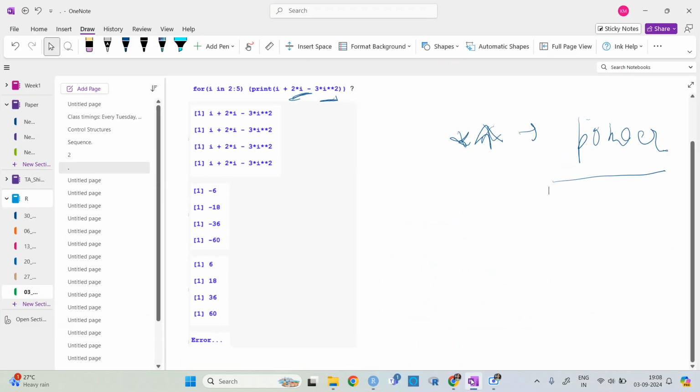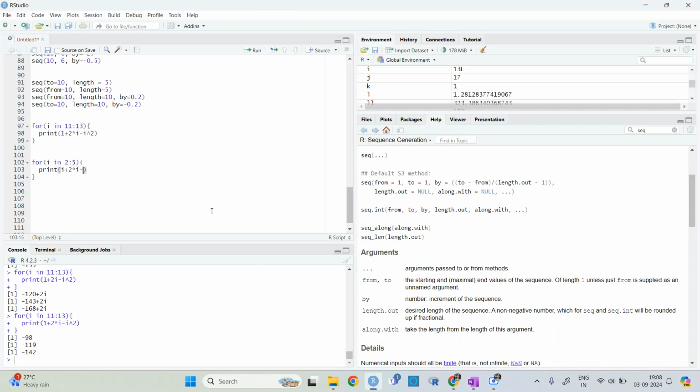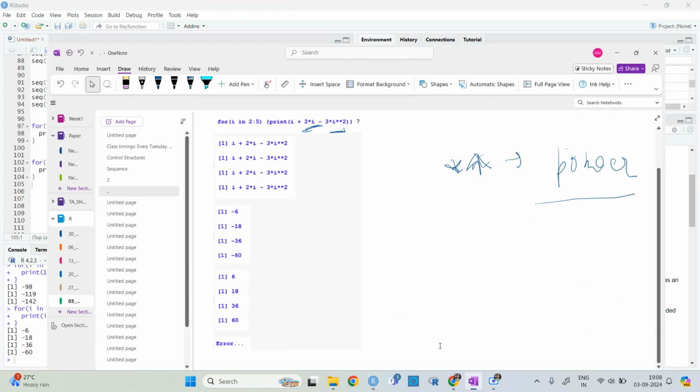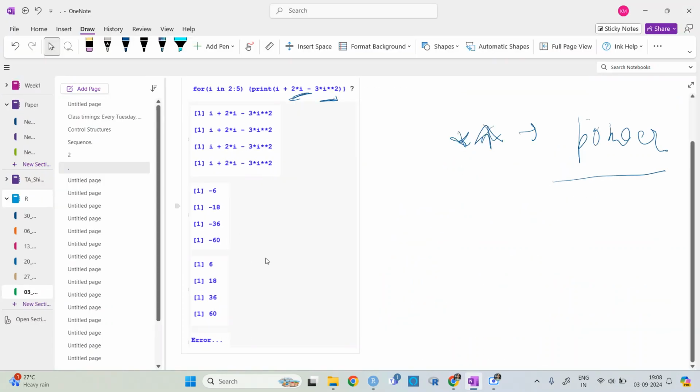Then option two. Okay, so we will see which one is true. Option 2 is minus 6, minus 80, minus 36, minus 60. So that will be the answer.